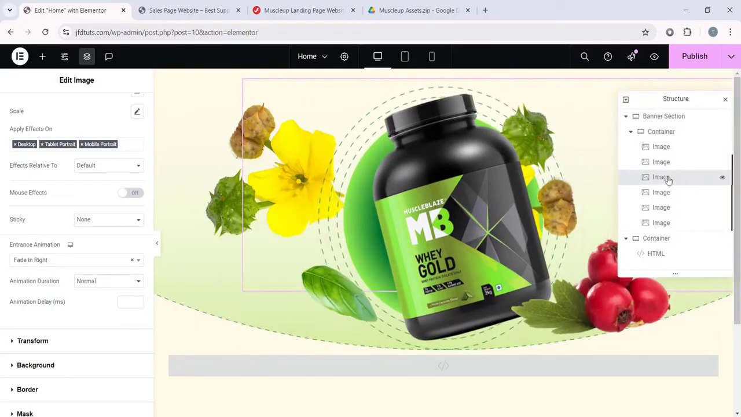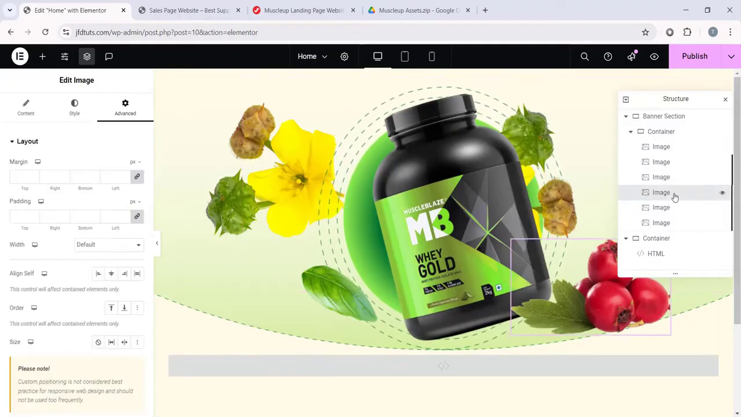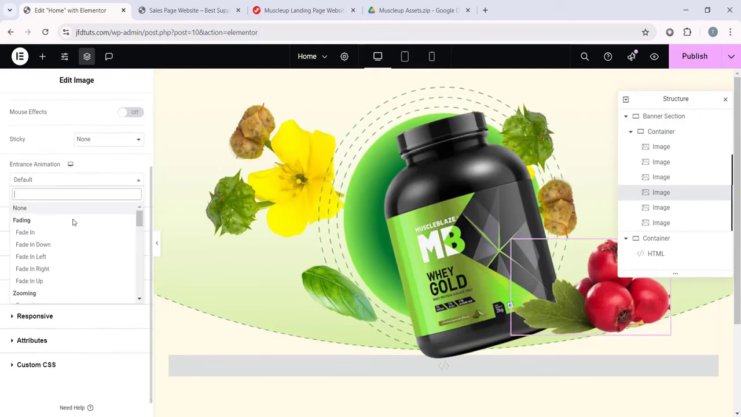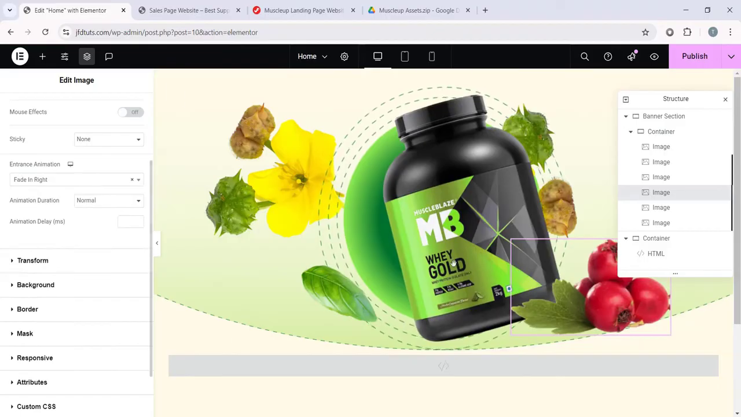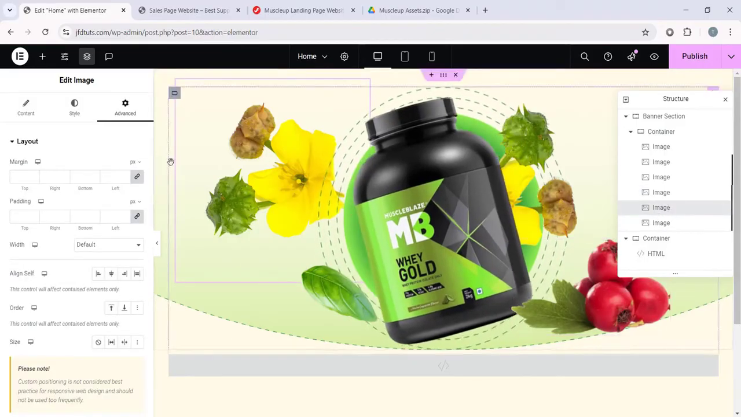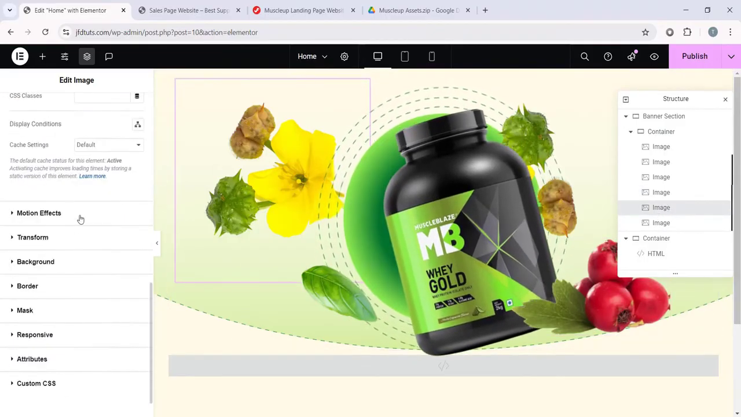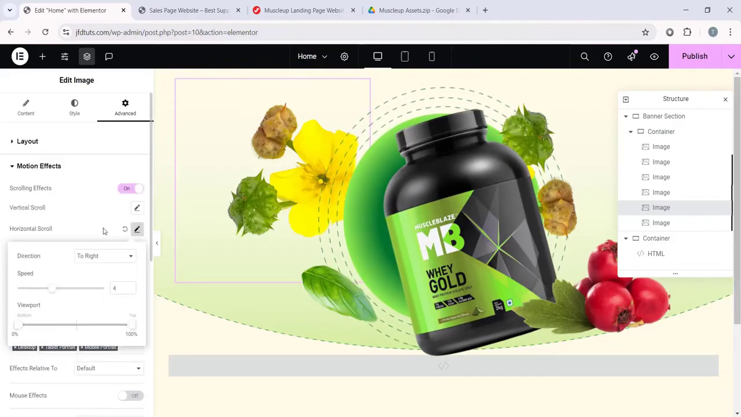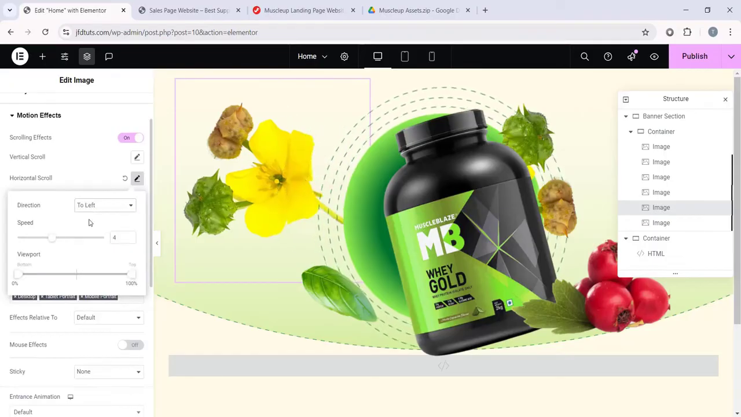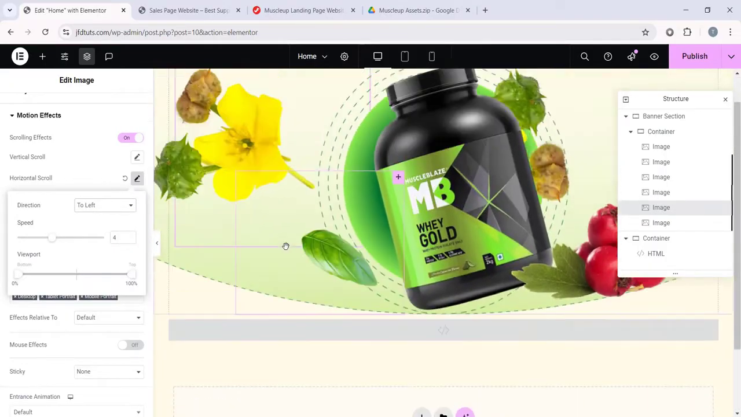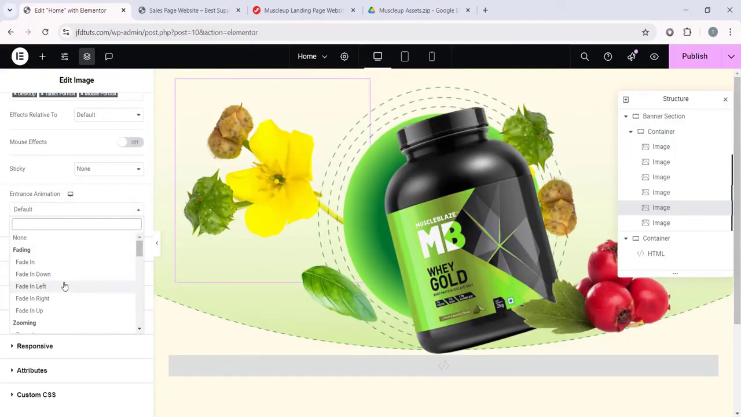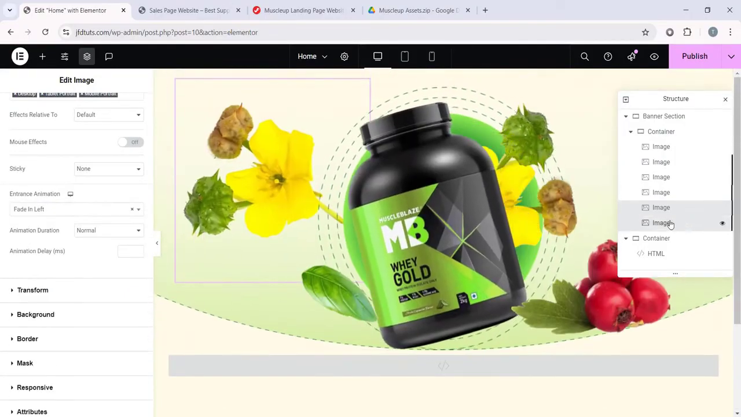Cool. All right, now let's move to the fourth image. For the fourth one, I just want to add the entrance animation and nothing fancy. So fade in right would be good. Perfect. Now for the fifth image, which is this flower, maybe I want a scrolling effect. So scrolling effect on, horizontal scroll on, and keep it to left. So on scrolling, it will react like this. And finally, an entrance animation to fade in left. All right. Now the last image over here.